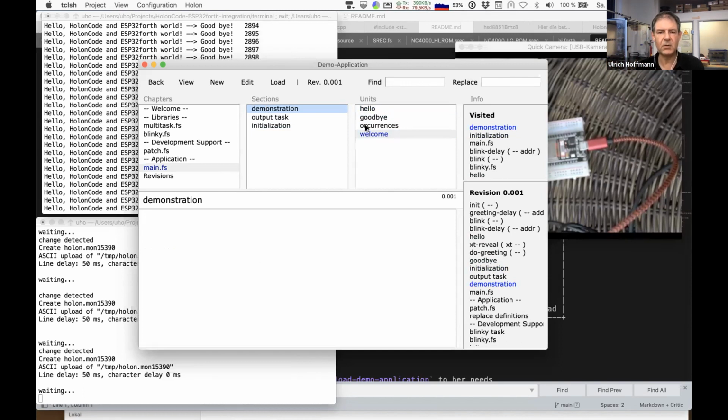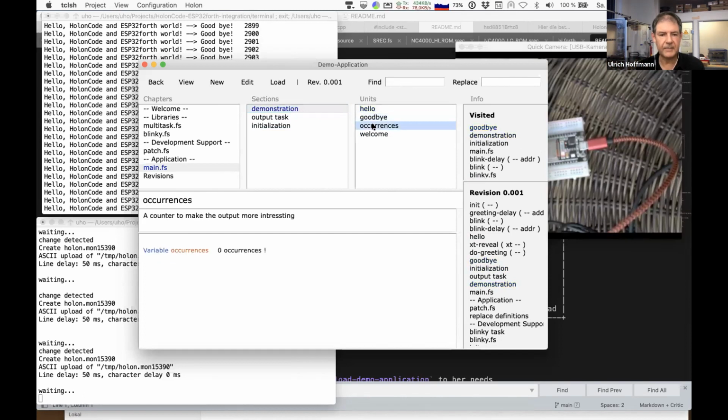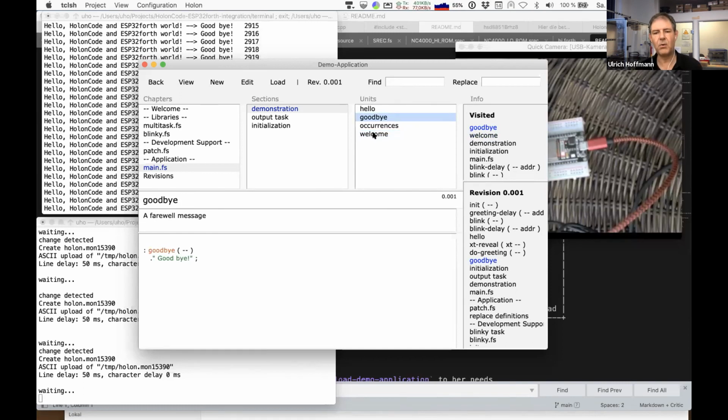If you go there, you see things highlight here, and you have hypertext references of your things. So if I click here, then I jump to the goodbye word that we have. Automatically Holon indexes the source code that you have, so you have very easy navigation within the source code of your application.